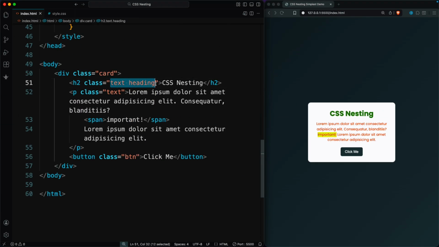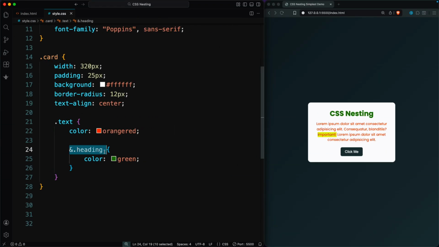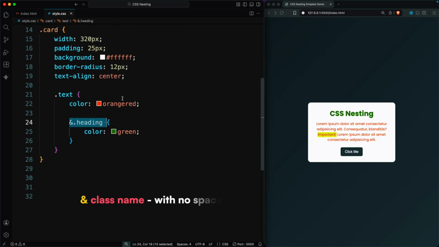That's because .heading isn't a child of .text. Both classes are on the same level. So to target another class at the same level using CSS nesting, you write it like this: ampersand, class name, with no space.